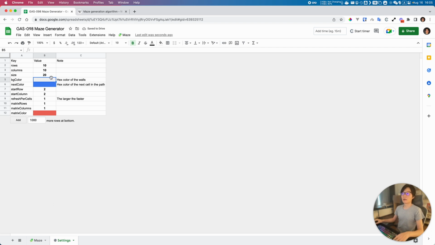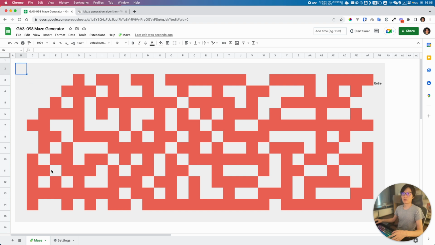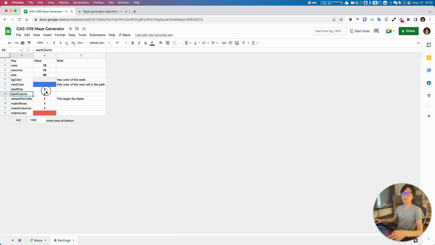This is the background color, you can change it. And this is next color, a temporary color. We will use it later. I will show you when we figure out how the algorithm helps us generate this maze. It's just a temporary color we're using. And start row and start column: if you want to put it in C3, you need to change it to 3, something like that.